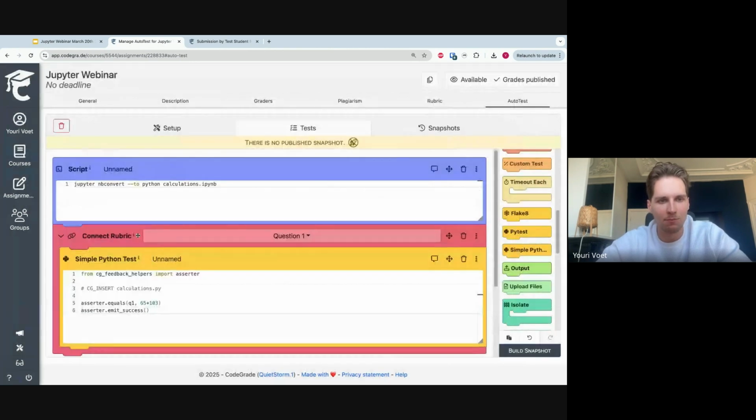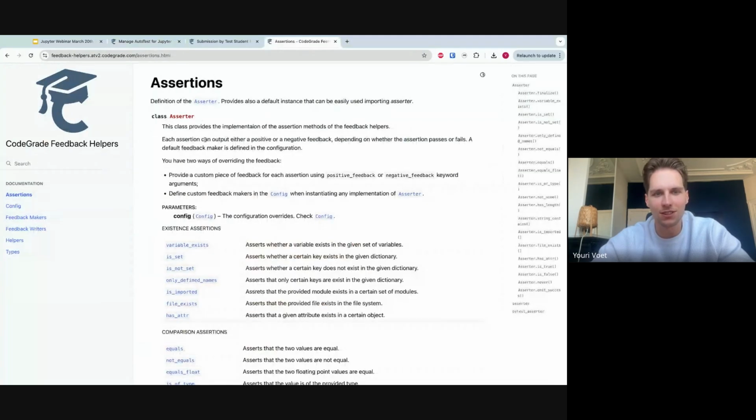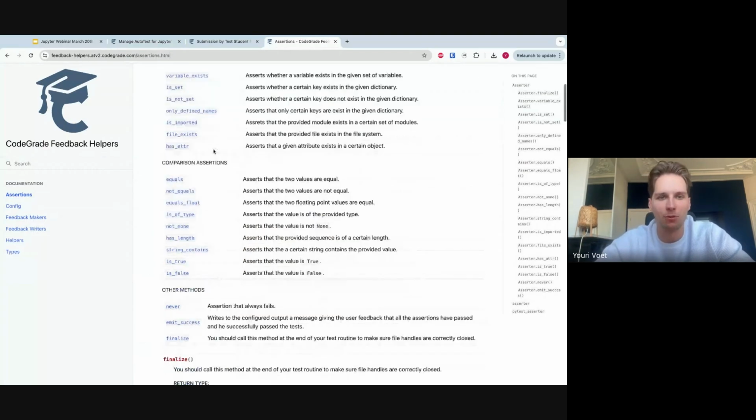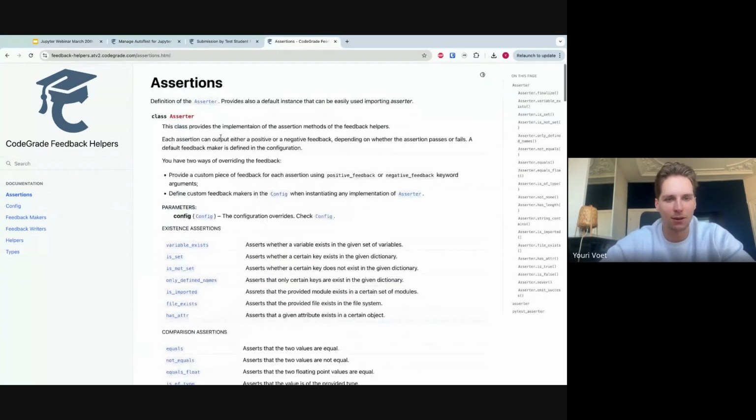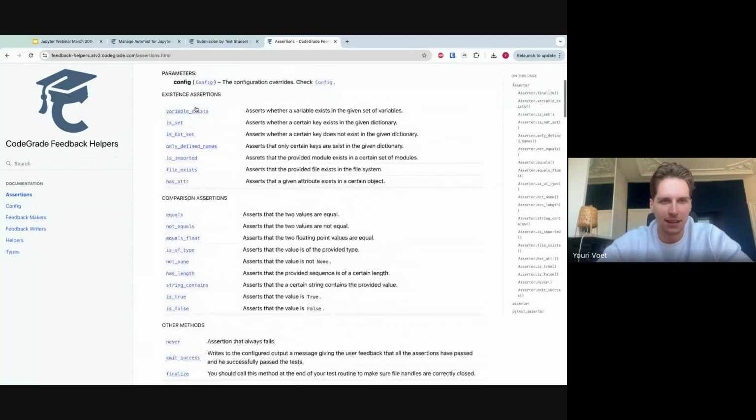This package has a lot of assertions and helper functions, and there's documentation available for this as well. After this webinar, the blog we publish will have a link to this documentation too. So here you can see all of the things you can do with it.